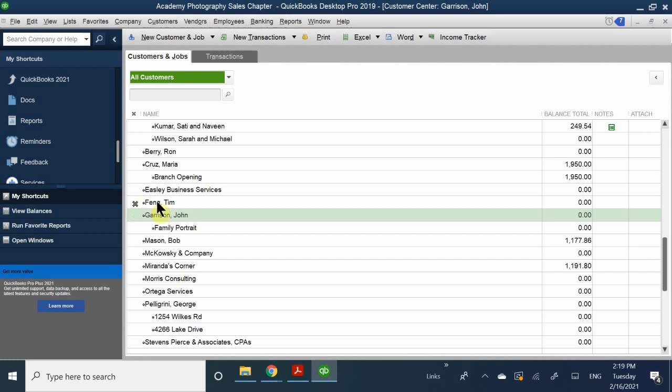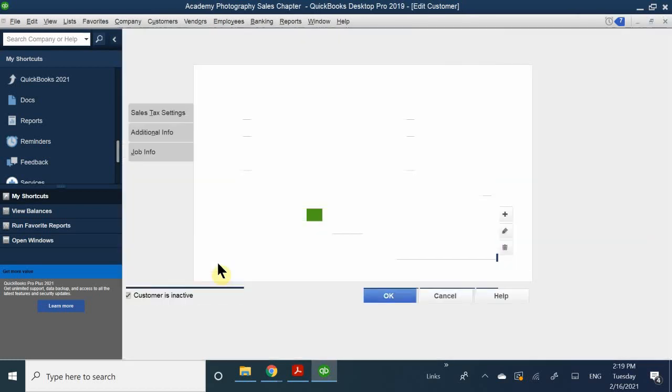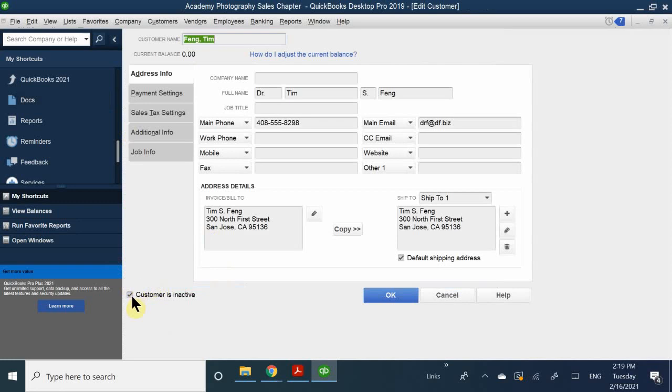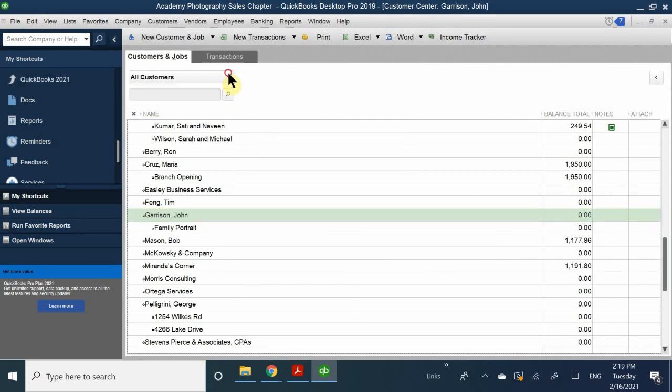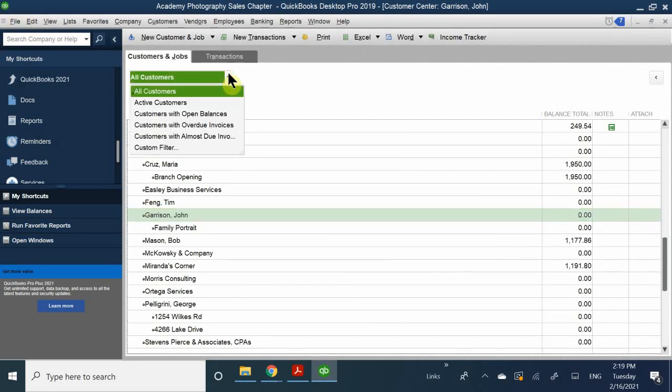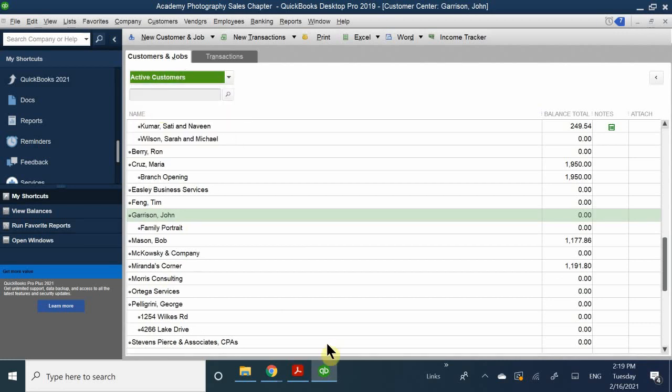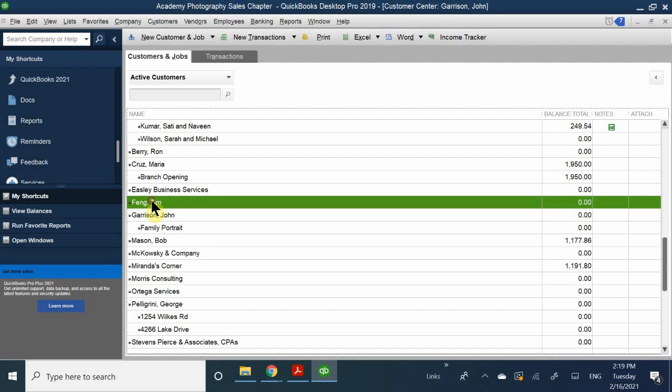So what you can do is reactivate him: double click on his profile and click this little button here to reactivate him. Okay, and then there you go. You just go up here to the very top of the list and choose what you have. So now I'm at all customers, I can go straight to only active. So there is Mr. Tim S. Fang. There he is.